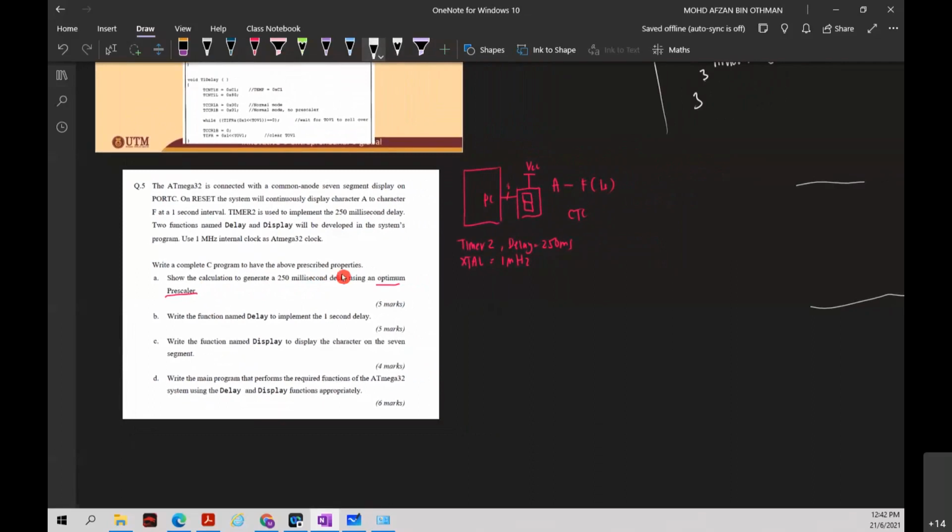To calculate your TCNT, you need to figure out the prescale that you're going to use in this program. Since the delay is 200 millisecond, and given that the XTAL is 1 megahertz, what you need to do is figure out the prescale because the prescale is not given. So you need to find out the optimum prescale. To get the optimum prescale, you need to find the maximum delay that you can generate for each of the prescale options.